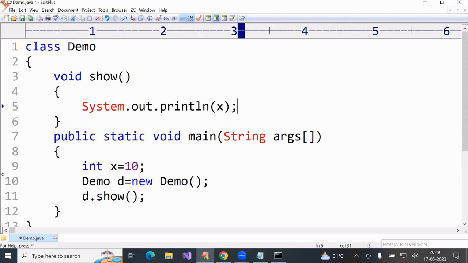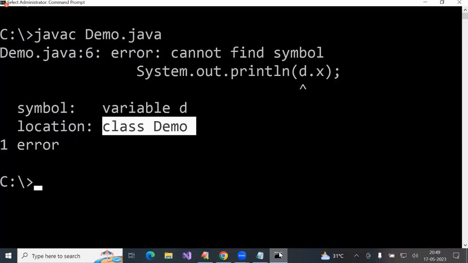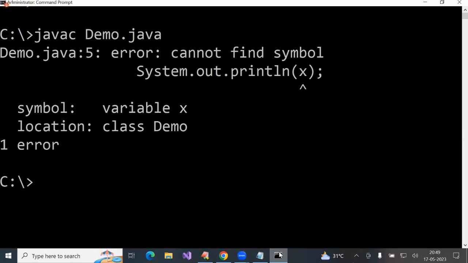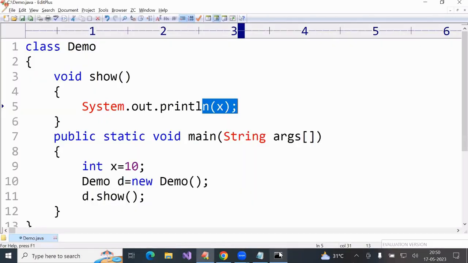Now, this x is a local variable. We can access it within the main method only. Can you access it here? No, it's an error. This error, that error, both are the same. But that is a reference type variable, and this is a normal variable. Scope is limited. If you want, you can write this for understanding purposes.